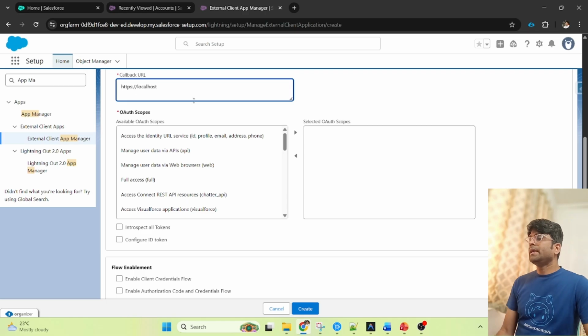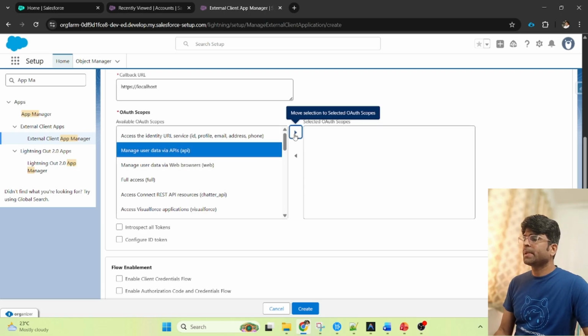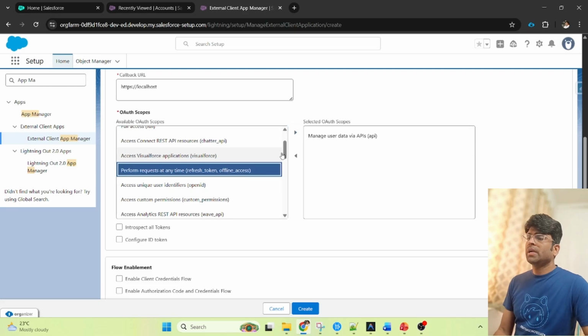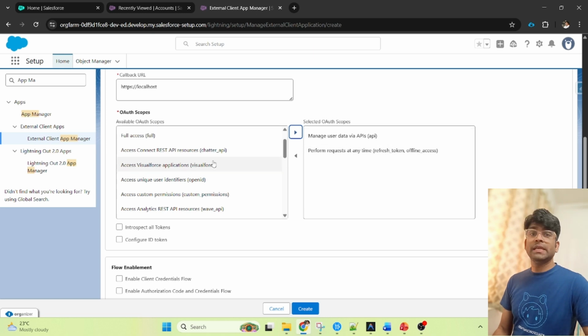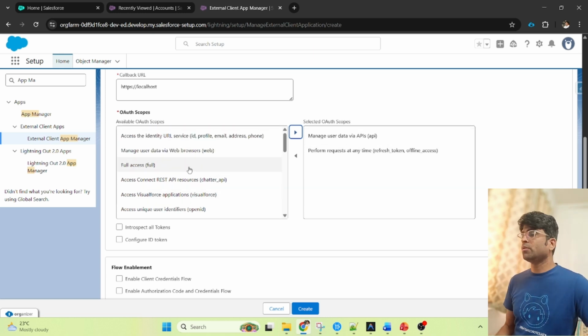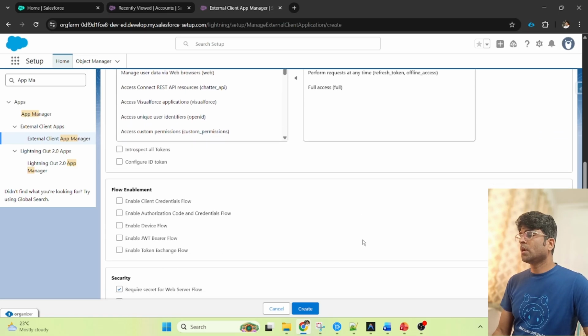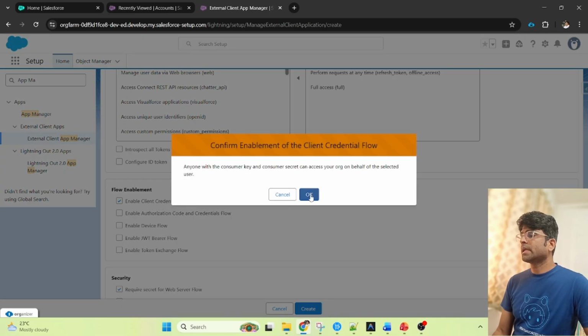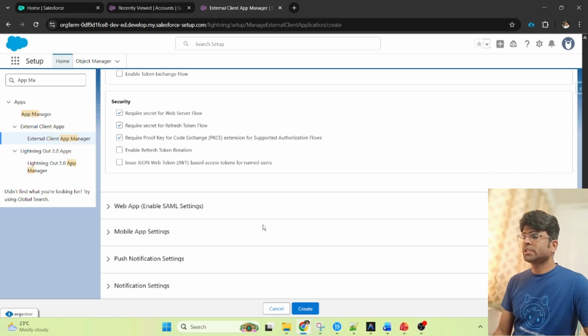Okay, and this is very important, auth scope. We basically need these two scopes, API and refresh token, this one. But generally in practical life you will do these two things, but if you want full access to the org, anything you can do, you can also add this full access. Okay, so that's all. Here enable this one, client credential flow. That's all, I think. Just create it.